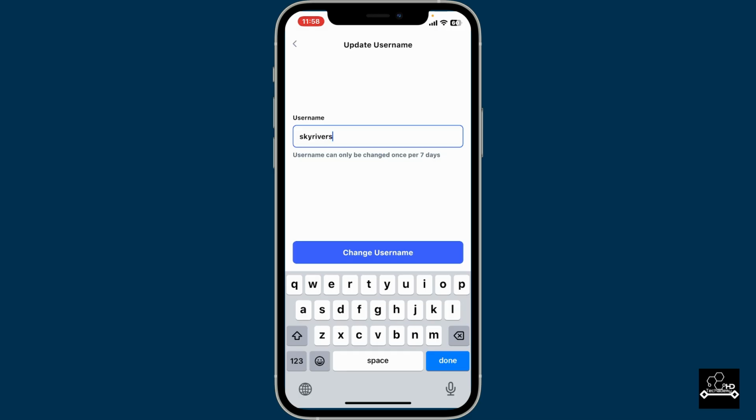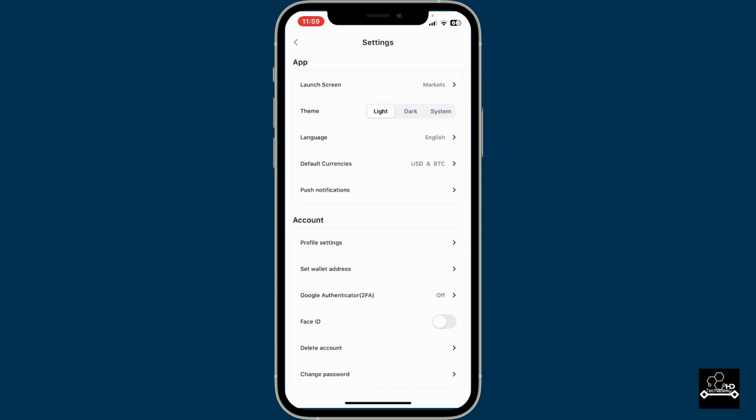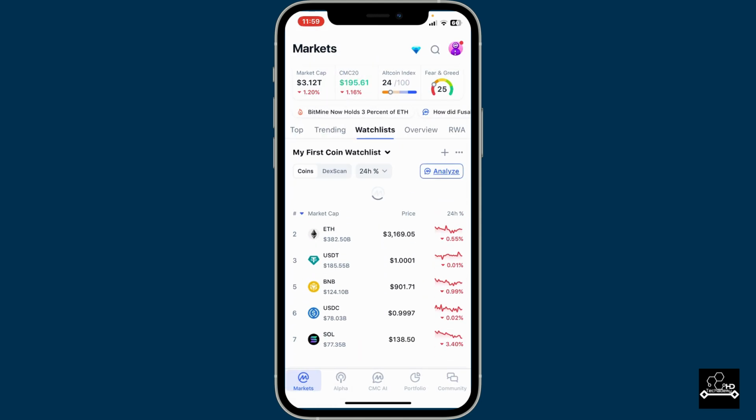Now, go ahead and erase your current name and write down a new name you'd want to change to. Username can only be changed once per 7 days, so once you enter the name right now and click on Change Username, you're stuck with this username for the 7 days. So that is how you easily change your username in CoinMarketCap.